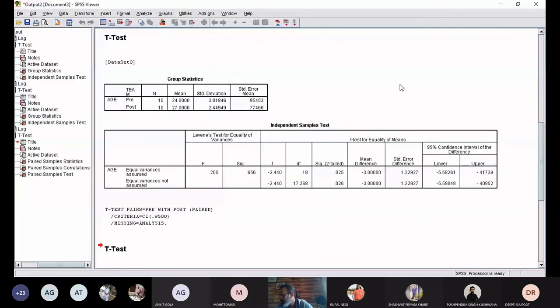So what was your calculation? There will be a significant difference or there will not be a significant difference? Somebody said there will be a significant difference. Yeah. So this is the output.